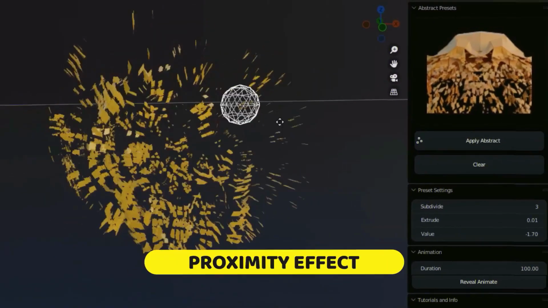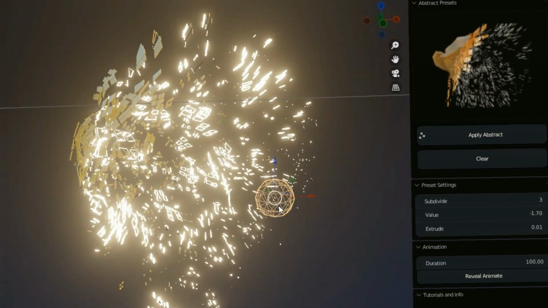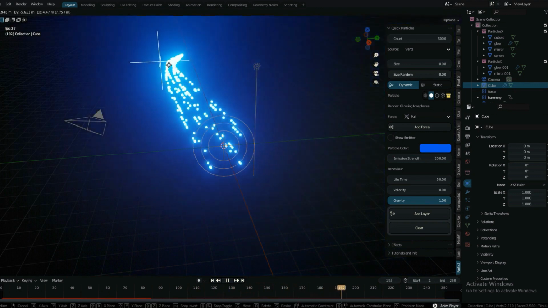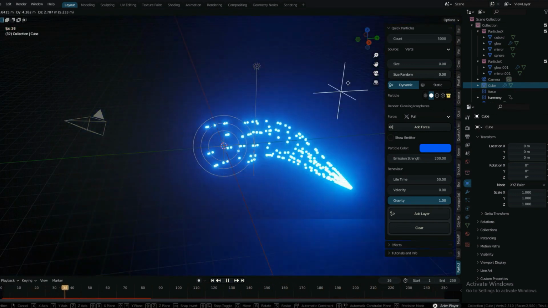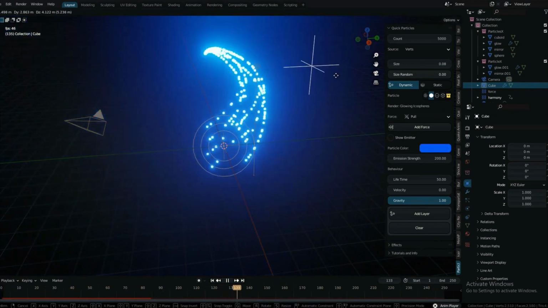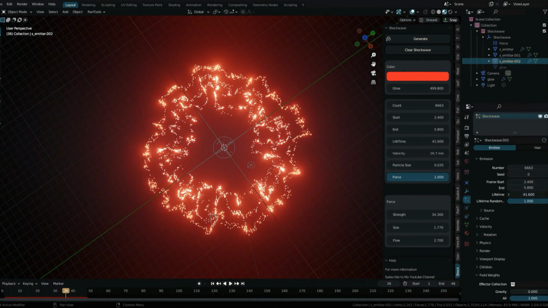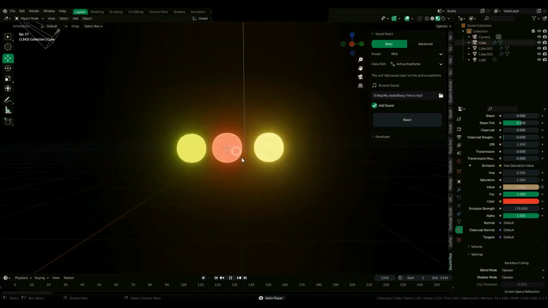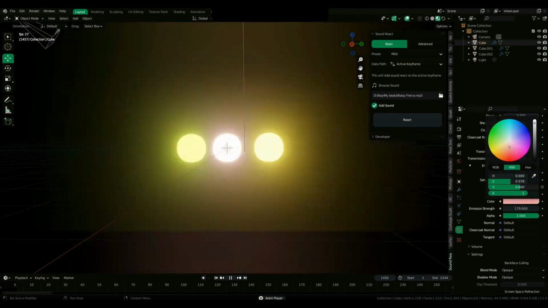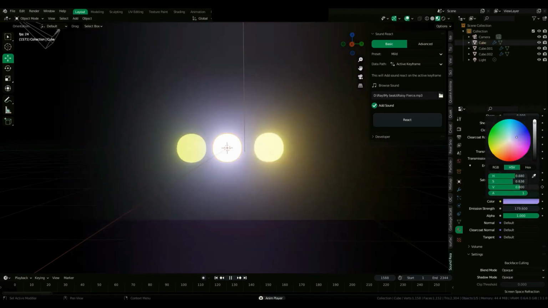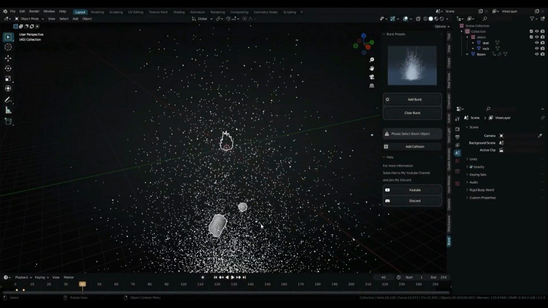Creating VFX shots in Blender is becoming easier and easier with the new add-ons created by the Blender community. And in this video, we are going to talk about X-Particles, which is a Blender add-on bundle made to create different types of visual effects in Blender. So without further ado, let's get started.